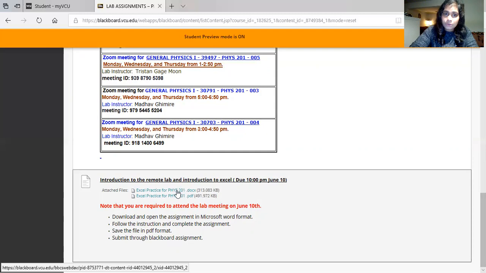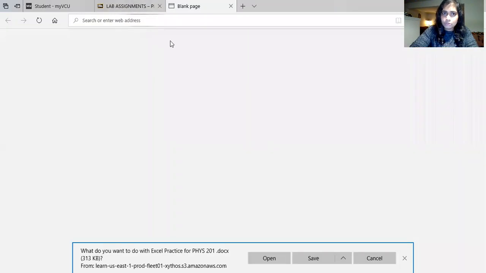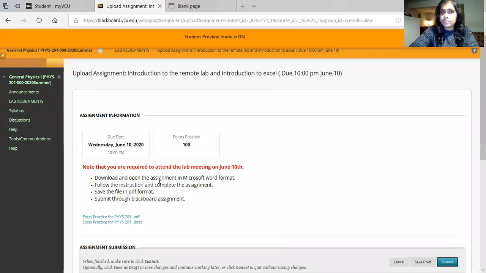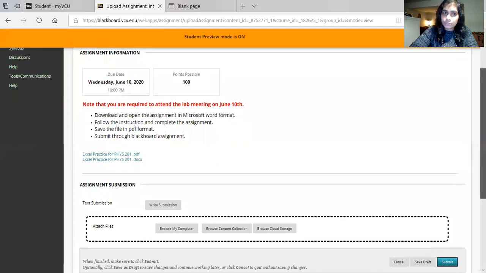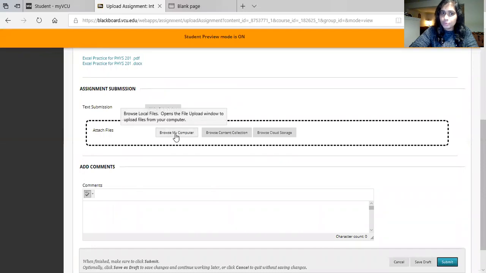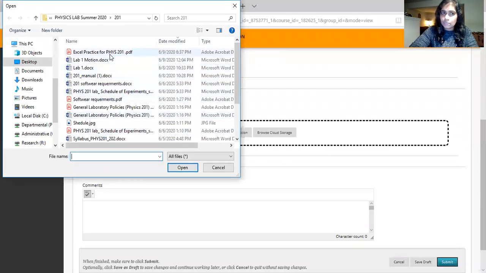You can download the files by clicking on this document, which will take you to the Word document or the PDF version. When you have completed the lab report and are ready to submit, click on the title of the lab, and it will take you to the submission page. There you will see all the information, including the due dates. Then browse your computer and attach your report. Properly label your report and attach it as a PDF.